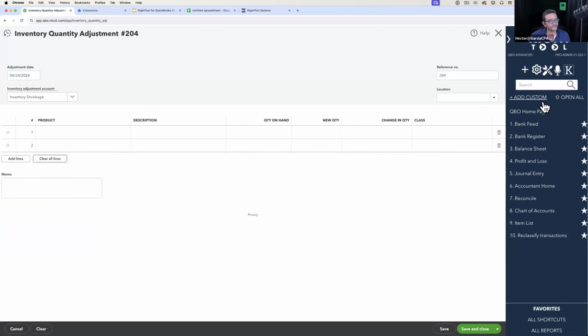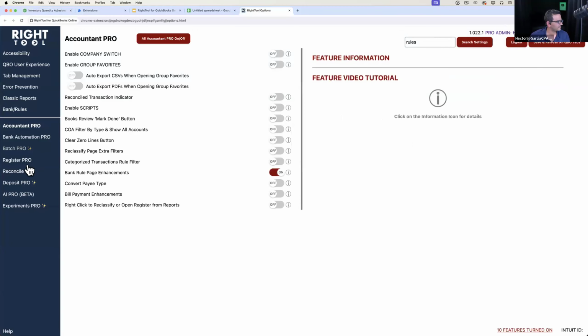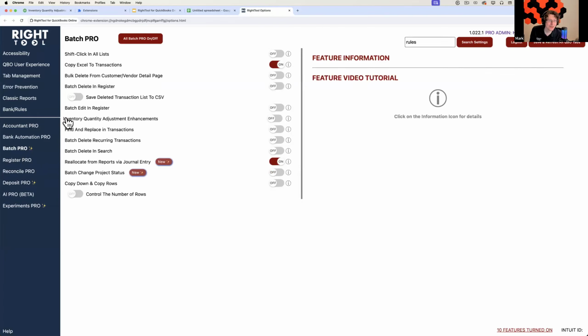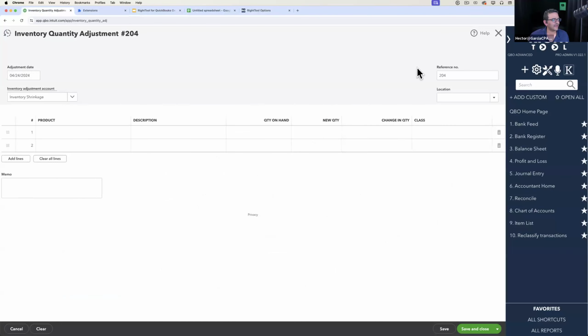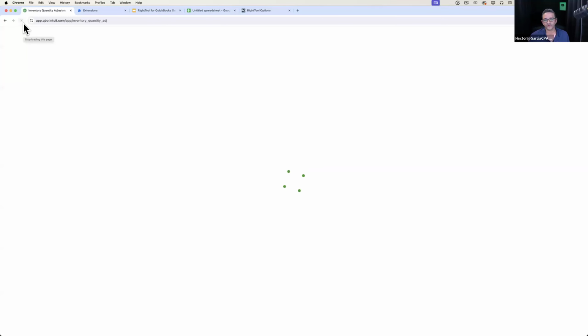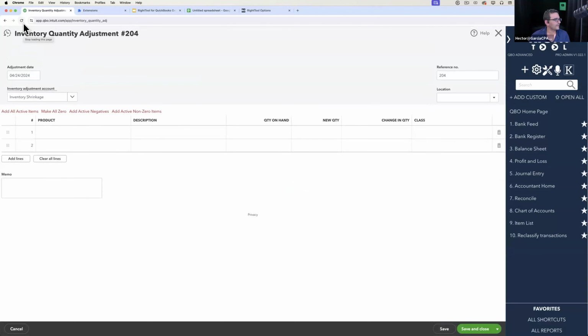So what we've done is, let's go into maybe Accountant Pro. Let me type it, or maybe Batch Pro. Yeah, probably is in Batch Pro. All right. So here it's called inventory quantity adjustments enhancements. And this is really cool. We already had sort of a version of this, but we added a whole bunch of really useful tools when it comes to adjusting inventory. These are kind of the things that you get in Enterprise that you wish this would have.